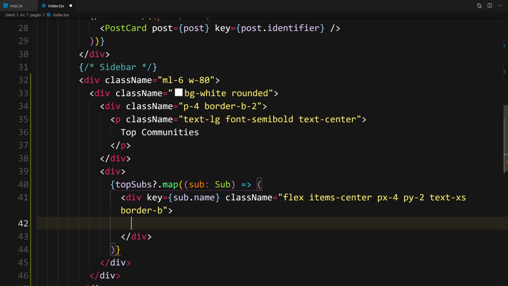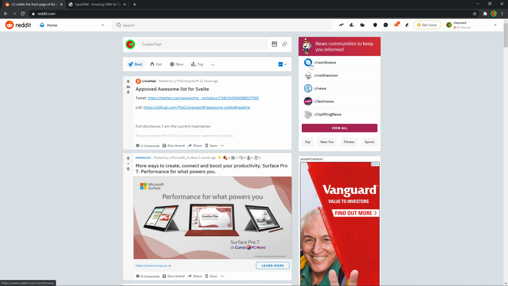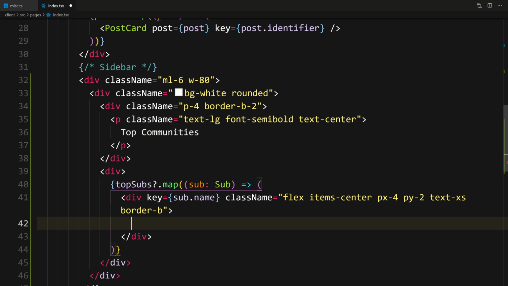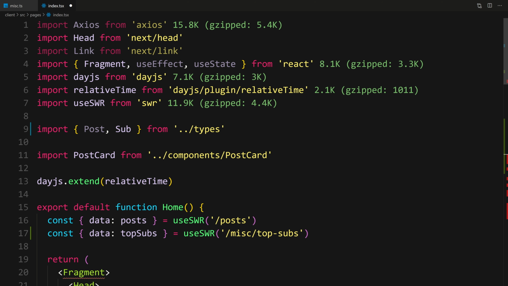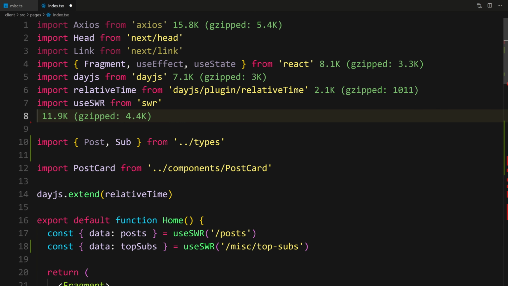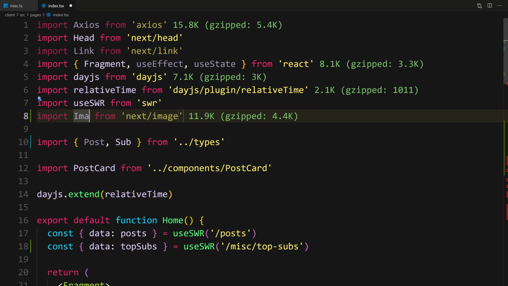And here, the first thing will be, if we look on Reddit, you see the image and it's rounded, and then there's r/whatever that subreddit is. So we need to get the image from next. Actually, did it get the correct one? No, I didn't import anything. So I'm just going to import it manually. So let's import Image from next/image.